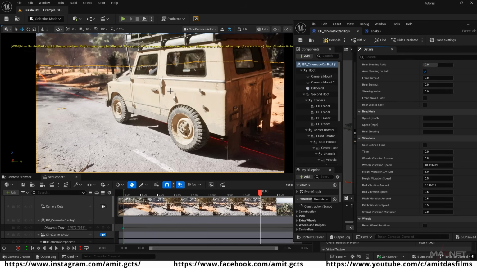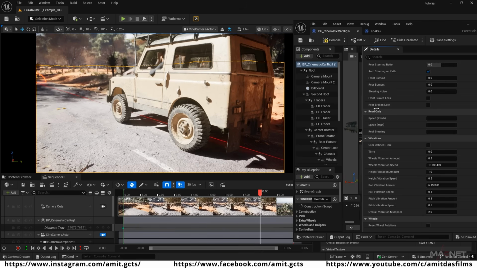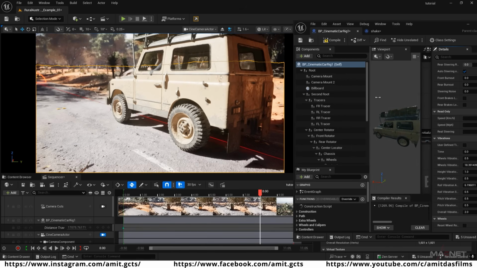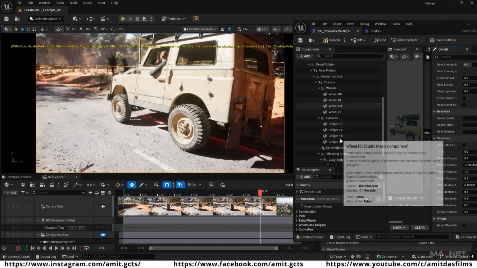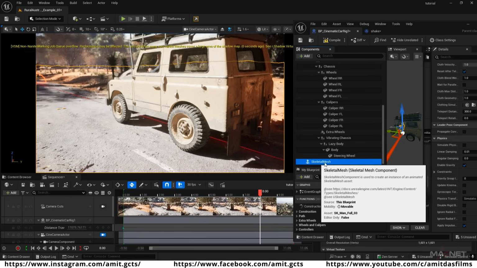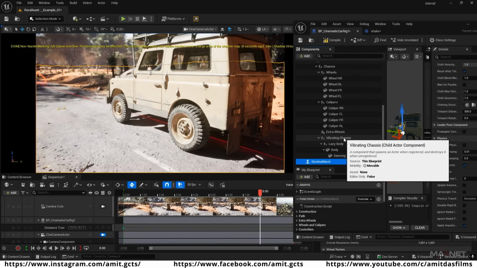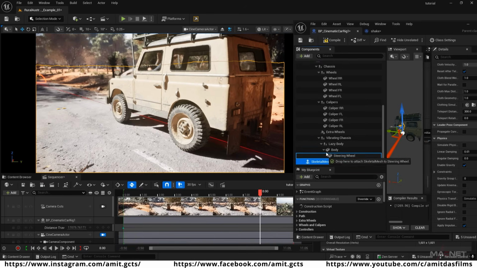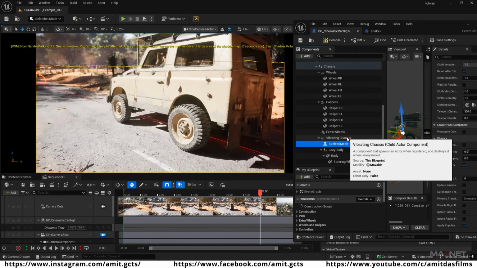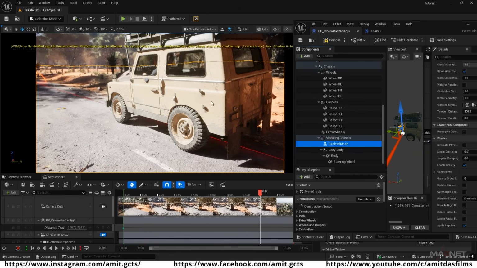So one thing we can do is reposition our character. So we go over here, and first we're going to find our character. So here is our character, and now we're going to reposition our character under this vibrating chassis. Okay, so we just drag our character under this vibrating chassis. Okay, and now you can see that our character also moves with the vehicle here.